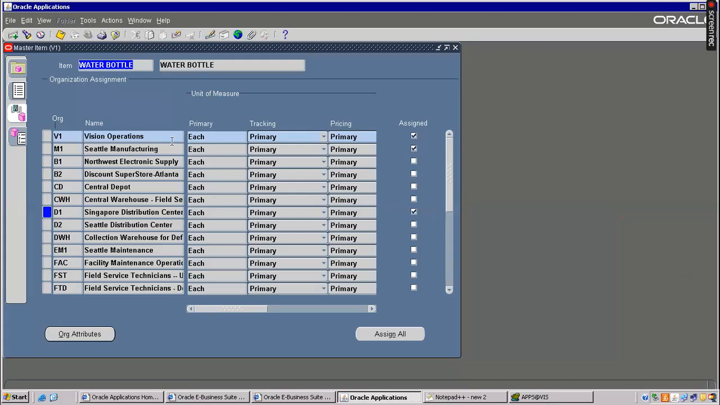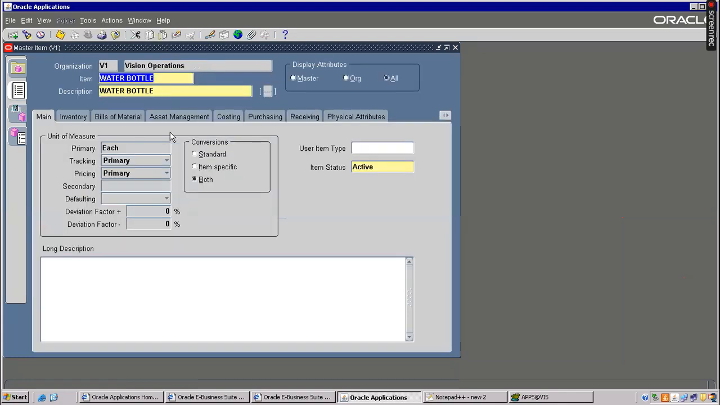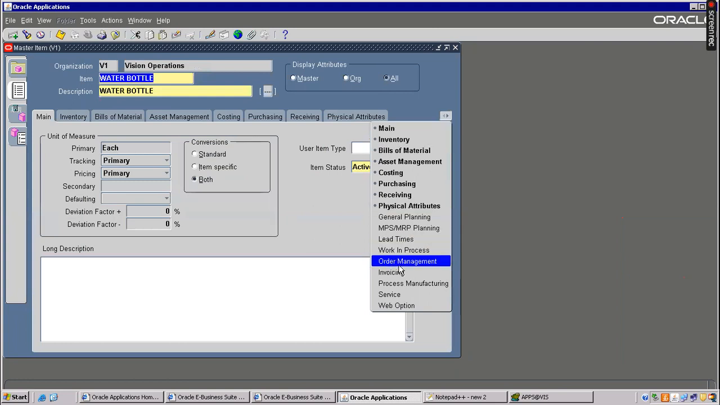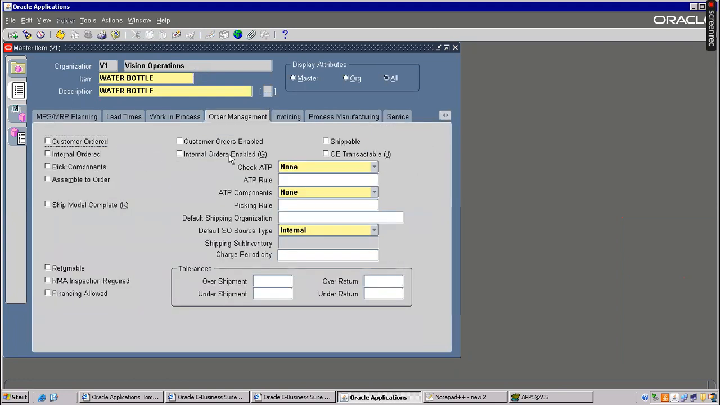Now, for the same item, you need to enable certain attributes. Go to the order management tab. So the item must be a shippable item. The item must be a customer ordered item. Then only you can access that. If you don't check these check boxes, then you cannot access that item. So first I'm removing all this. Okay, save. If you try to use this water bottle over there, it will not appear at all.